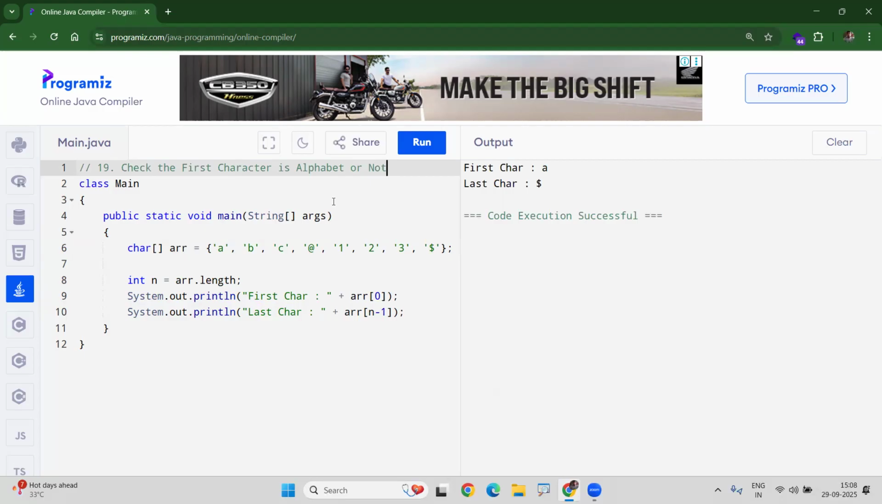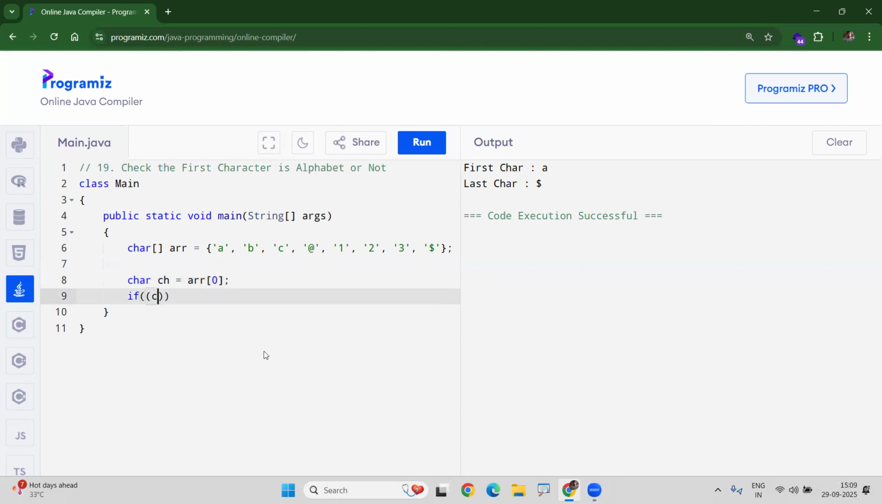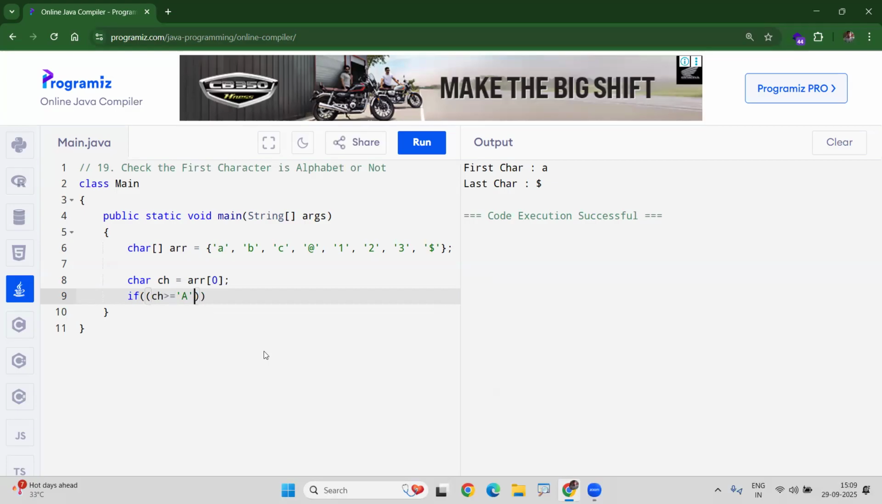How to check? First character means what? ARR of 0. So simply, if ARR of 0, every time if we don't want to use it, just take CH equals ARR of 0. The first character is alphabet or not. So is it between capital A and capital Z, or is it between small a and small z?